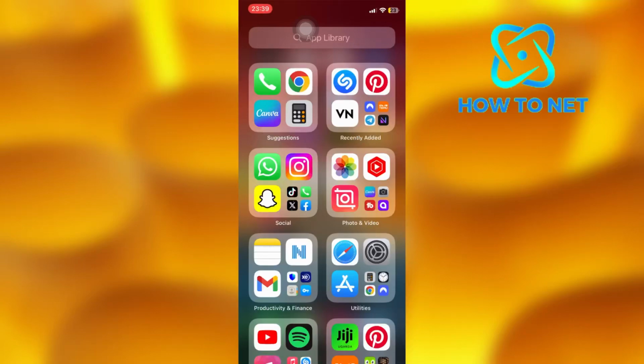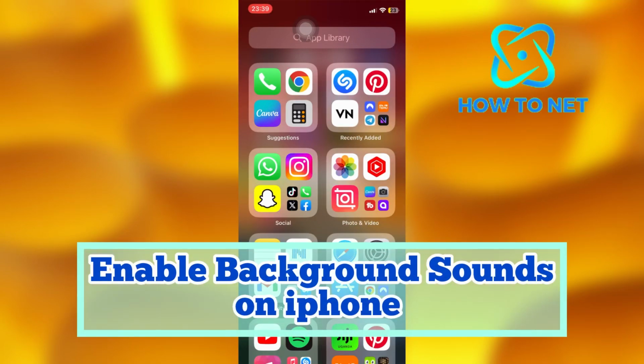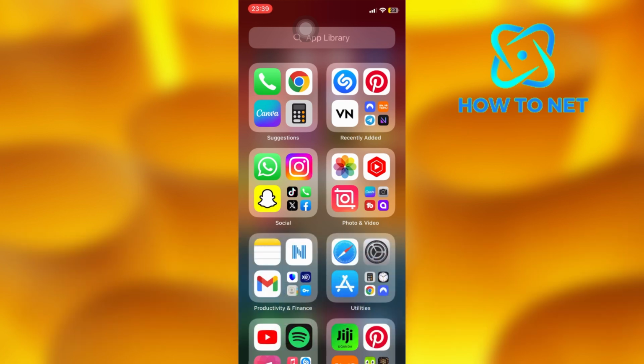In this simple video tutorial, I'm going to share with you how you can enable background sound on your iPhone. Background sounds basically minimize distractions and help you to focus, be calm or rest. Just head into your phone settings.